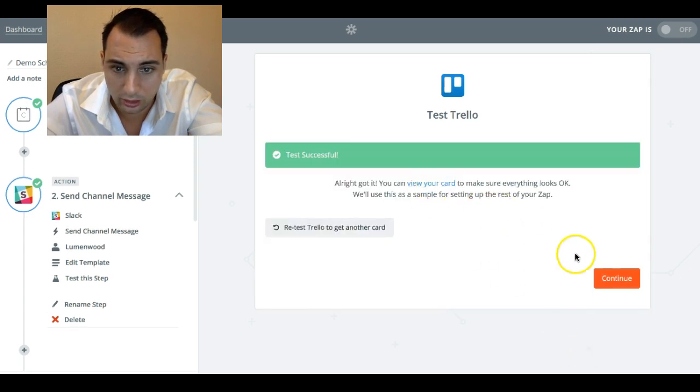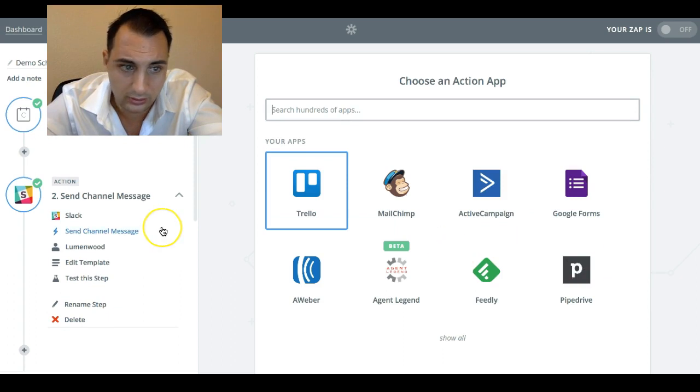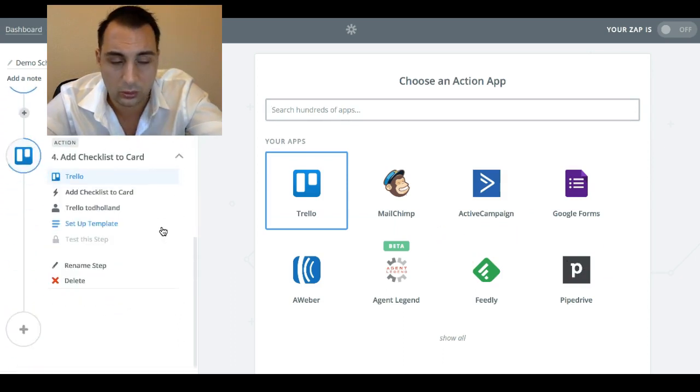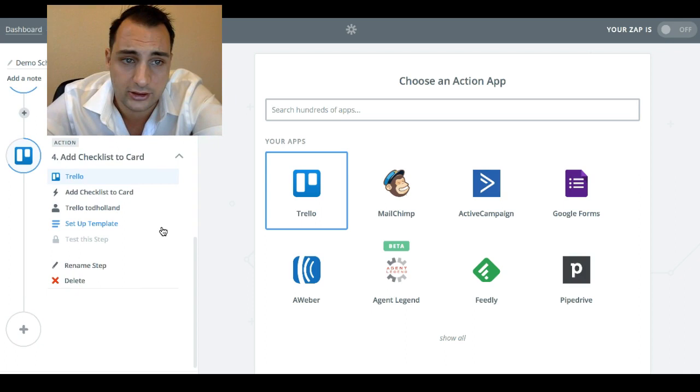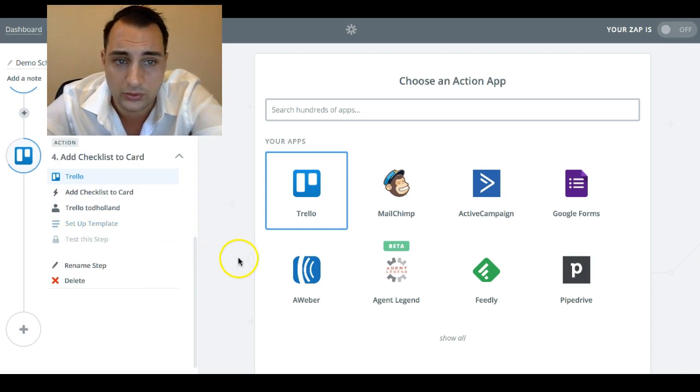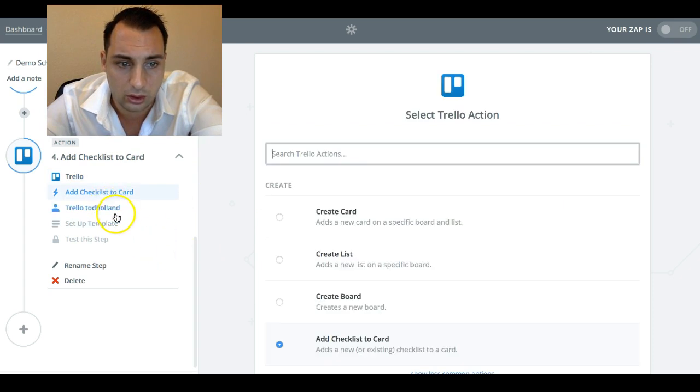So you found the card, we're going to continue it, right? Just follow along with what I'm doing here. If it doesn't work, just reach out, because it's not the easiest thing in the world. That's what the group is for. So try your best. Then we can add a checklist to a card.